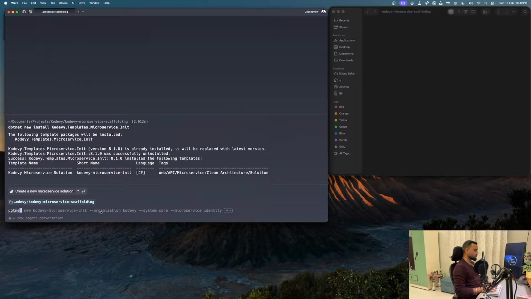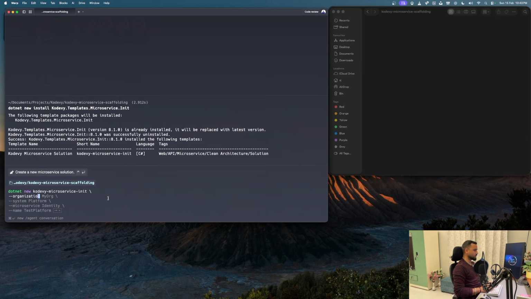Let's see how it works out. dotnet new, we have to type the template name, this is the short name of the template: kodevy microservice init. Then we will just type the organization.